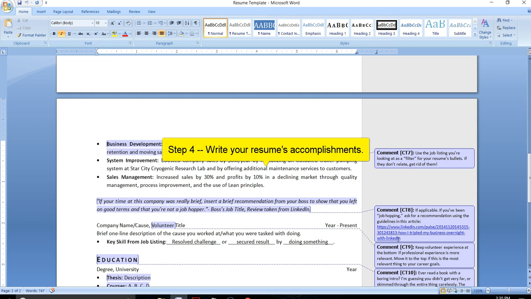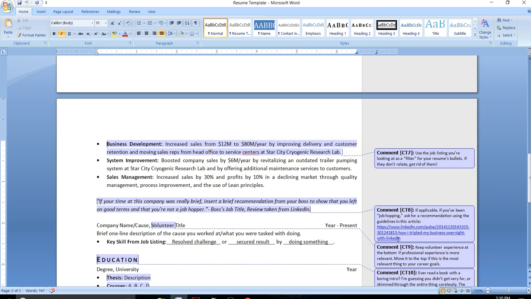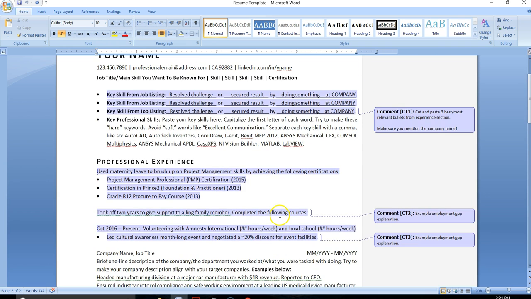Step 4. Now we create your resume's accomplishments. The soft keywords list that you set aside, we'll need to incorporate that wording into your accomplishments. You can just write Java in the skills section and the reader will believe you. The reader will think, okay, this person knows Java.